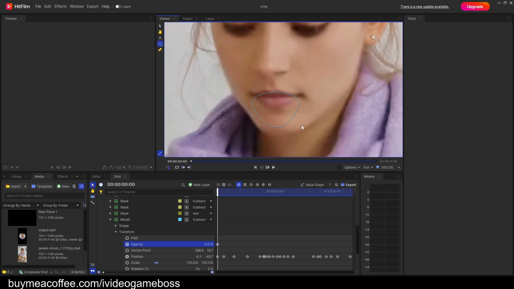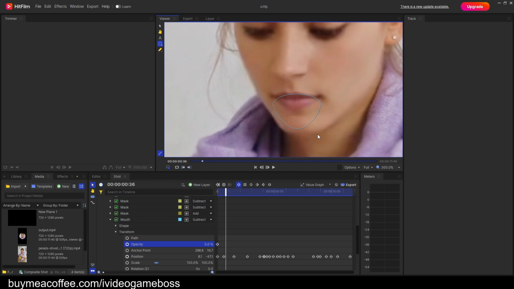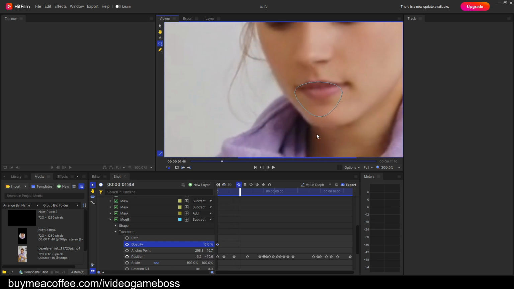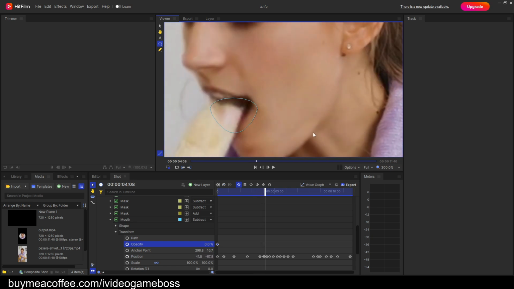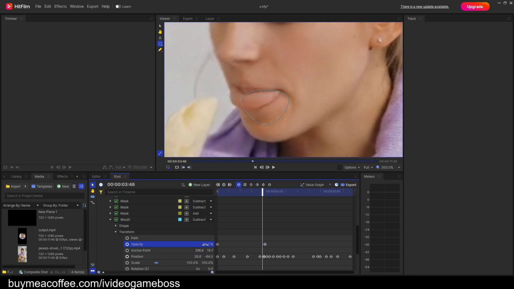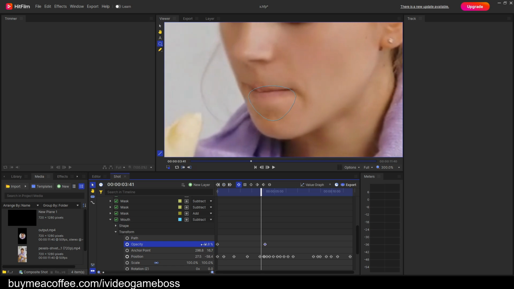Okay, so now what you want to do is, using your less than and greater than keys, move through the timeline until you come to where she is eating the banana. You want to come to where roughly her mouth is open, where the banana is almost inside. Then you want to change the opacity to 100. This will capture the data for the change in opacity.